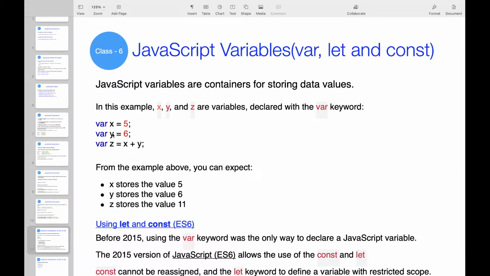In this example I showed how to store a value, where x equal to 5. Here x is the variable, and we are assigning the value 5 to that variable x. So x is carrying the value 5. y has the value 6, and z has x plus 5, which means 5 plus 6, 11. So z has 11. These three are the variables in this example: x, y, z.